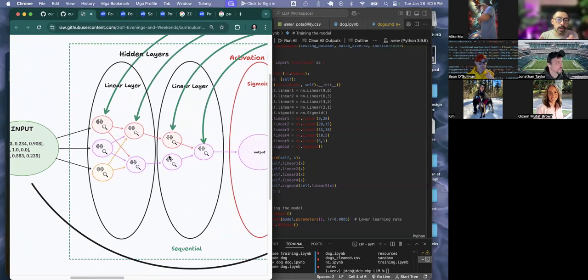It basically deactivates certain nodes per run. So that's another way of preventing overfitting. Overfitting, again, being too reliant on certain data or memorizing certain data as opposed to inferring.